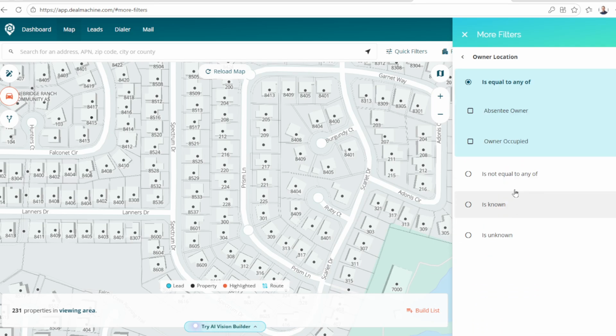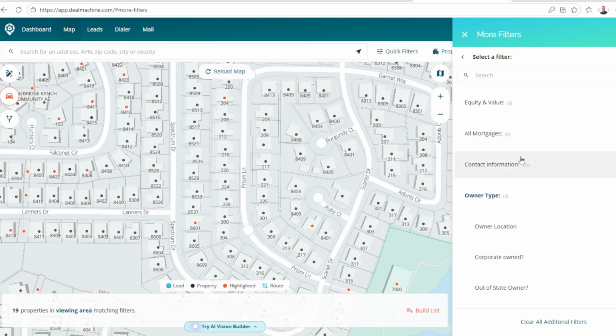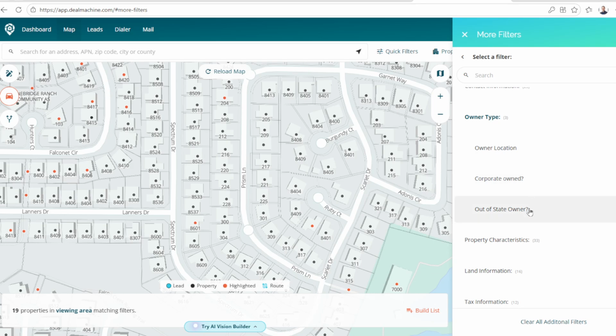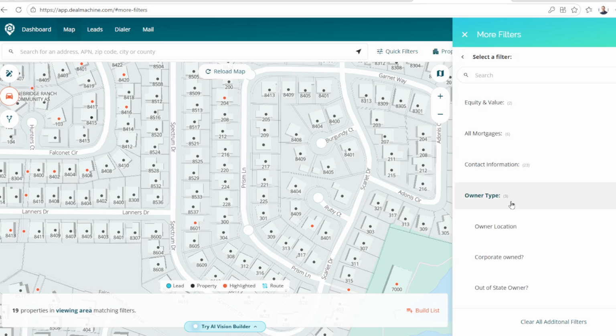And so you can come over here, owner location, absentee owner. So I'd say, yep, let's click on absentee owner, confirm. And you can actually add other things. What else do we want to add? Are they out of state? Yes or no? You can say yes or no. I'm not going to say out of state.